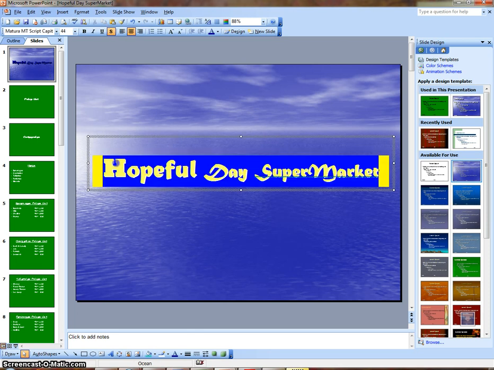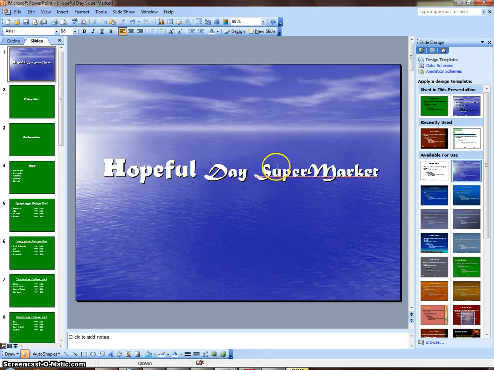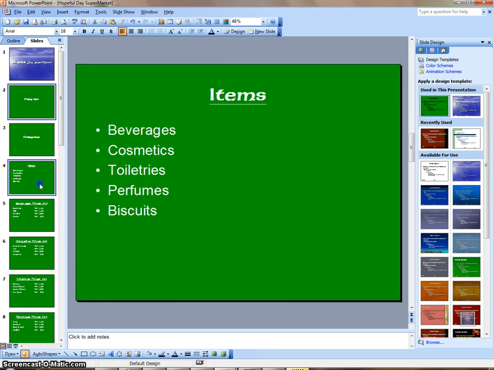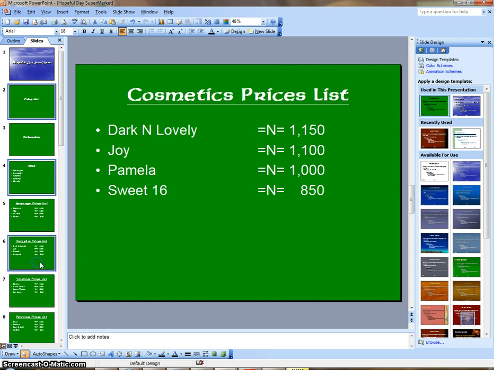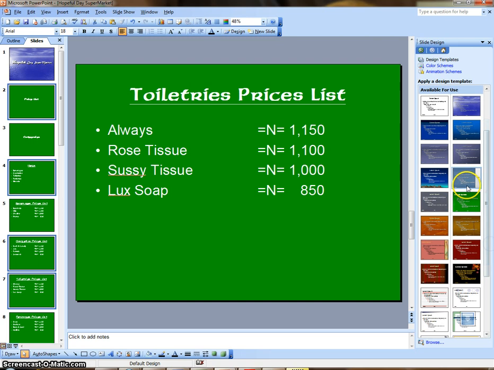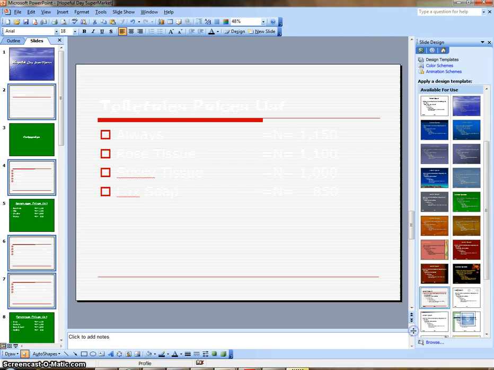So you can change your font color to any color of your choice. You see that now? If you want it to be applied to all the pages, you can say apply to all, or you can say apply to selected slide. For example, I can click on this, hold my control key, click on this, hold my control key, click on this. You can see I've selected 2, 4, 6. I can select 7 as well. Then I can say, okay, I want you to apply this particular one to all those pages.